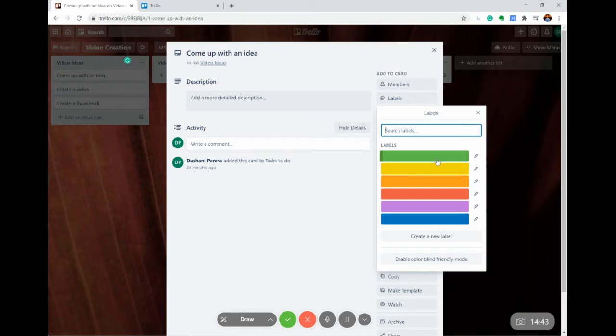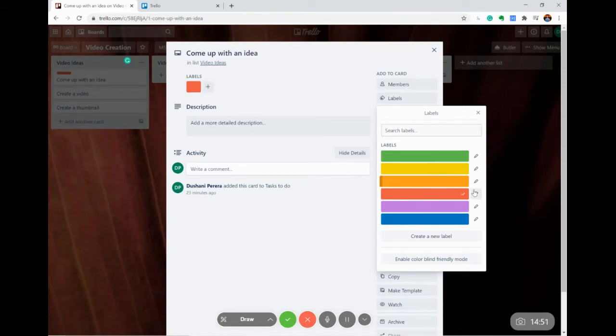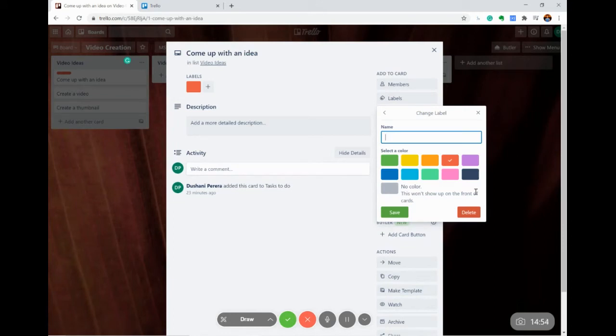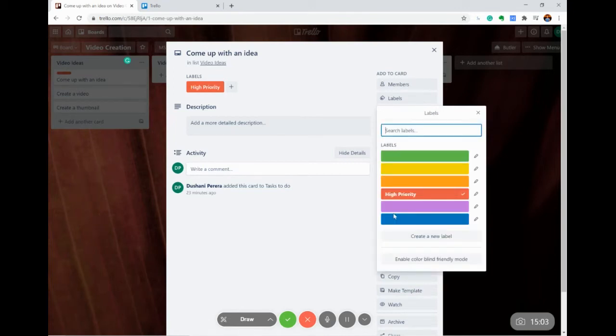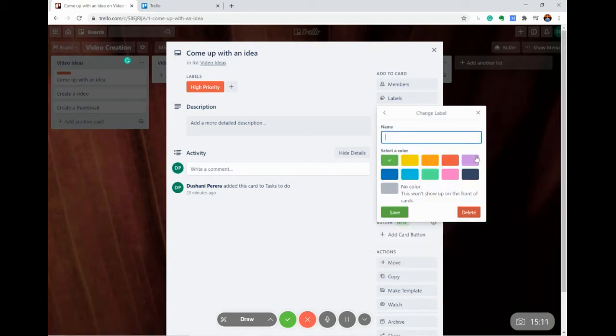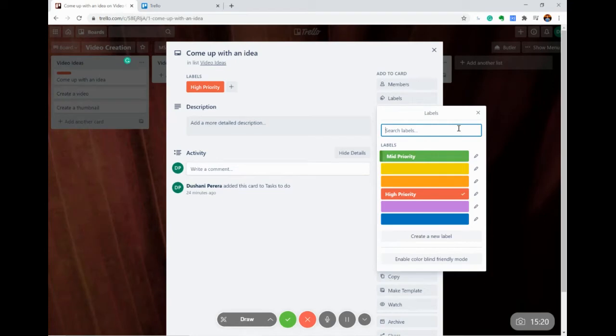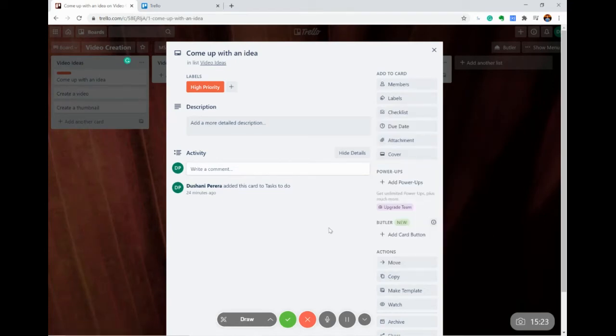So let's say that coming up with an idea is a high priority task, then let's say I select this and I can give the name. So the name is high priority. Then I can save it. So that goes to the high priority category. Likewise, I can give a name to any of these cards. Let's say this is mid priority. If so, I can save that. Likewise, I can give a label to each of my cards.